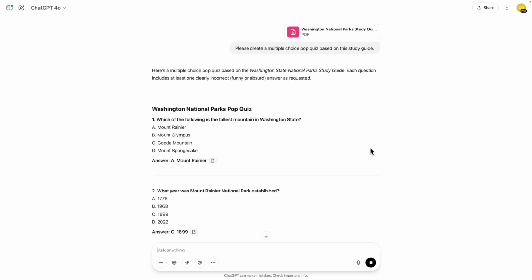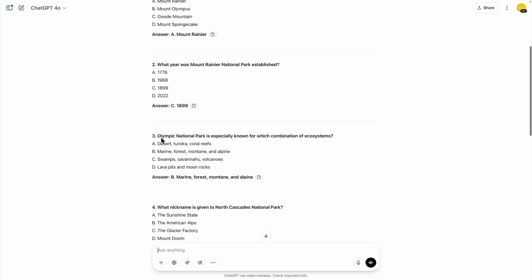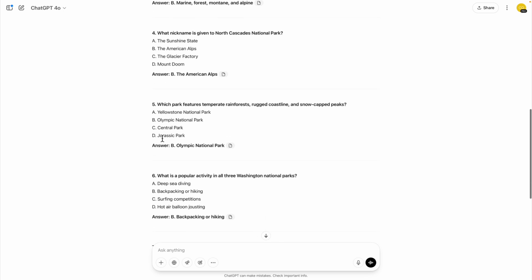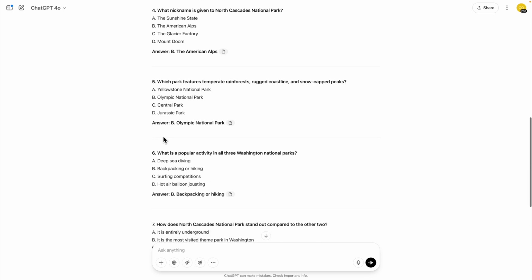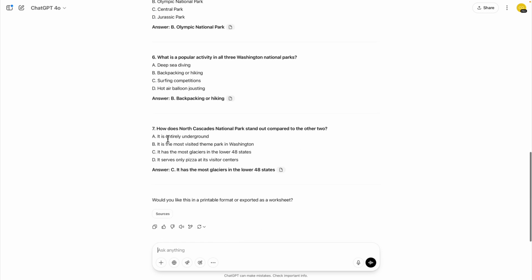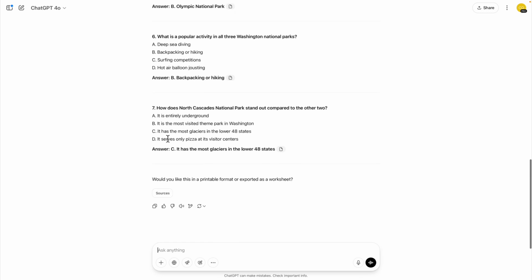Now, just like we mentioned earlier, you should always double check anything that's generated by AI. So although it looks like a great pop quiz, we have each one of our answers here, each one of our questions, everything looks pretty good. We should definitely double check and read this to make sure that it actually aligns with our study guide. But so far, things look pretty good. So we have 7 questions here.